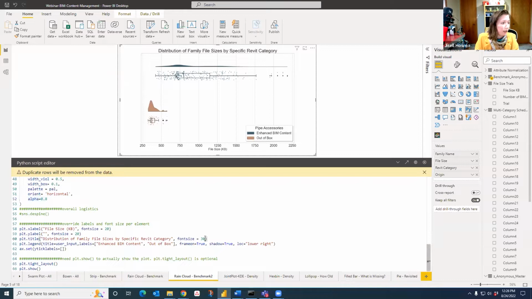You can specify the font size, you can specify if there are legends. If a legend is showing up, you can make a shadow show up behind the legend, you can have a frame around the legend, you can locate the legend. The possibilities are literally endless with Python, I think. So lots of things.